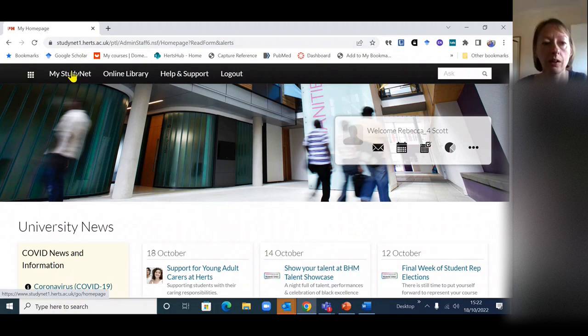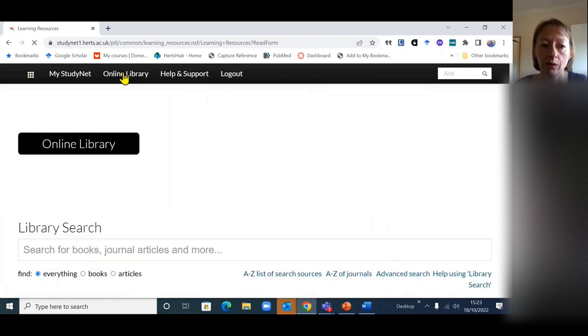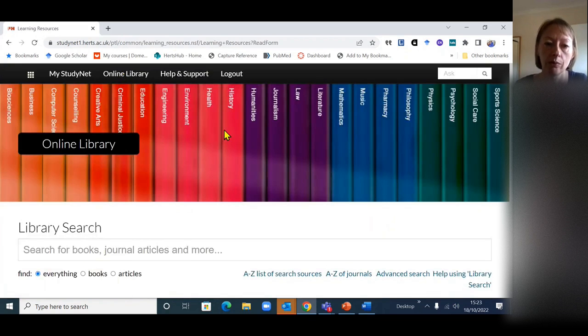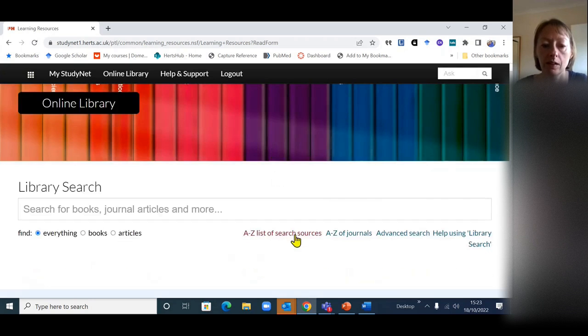So the second link in is to Online Library. So if you haven't searched Online Library before, and I haven't got time to go through it today, there are materials on SkillUp that will help you. So I'll signpost you to SkillUp shortly. So all of the databases live in this A to Z list of search sources. So you'll find health databases there, but you will also find ones for education, psychology, and so on.